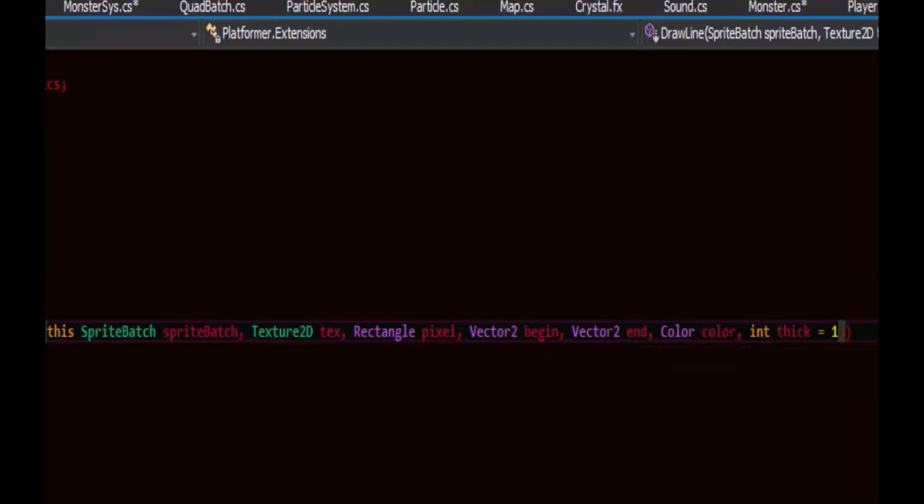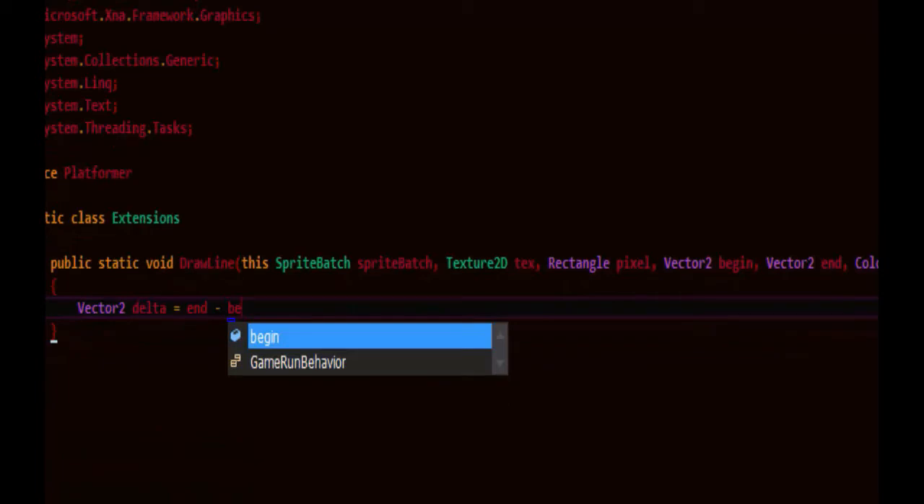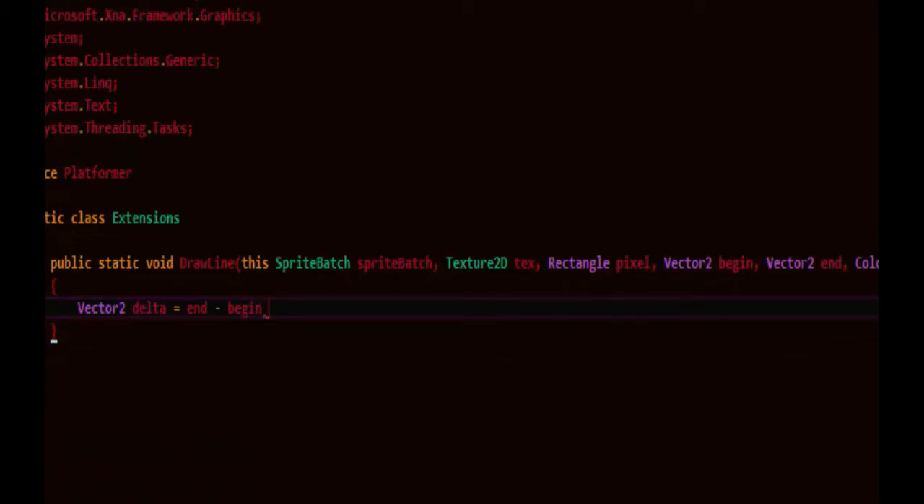It'll default as 1. Say Vector2 delta. It's going to be the difference between the two endpoints, and that'll just get the vector at an origin. So that's as though the beginning point is at 0, 0. Then we'll get a rotation value for that.